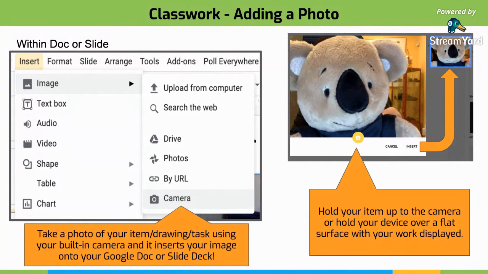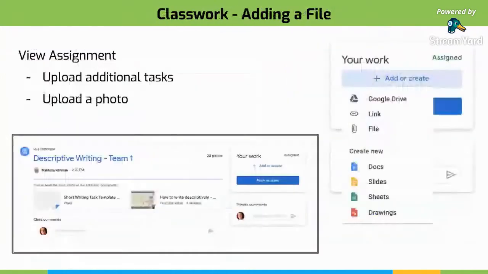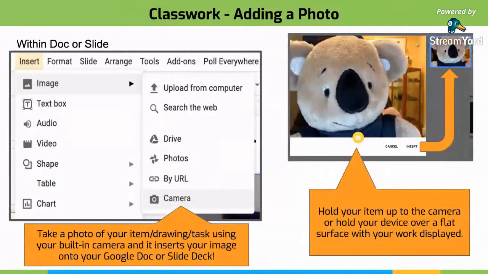So one of the ways to do that, if you're working on a laptop with, say, a built-in webcam, is on this previous screen, I would choose Google Doc as my work, your work. I'd hit the plus sign. I'd go to create new Google Doc. And then this is the screen I would see when I go insert. I'd want to click on image. And then I'm going to go down until I see camera.